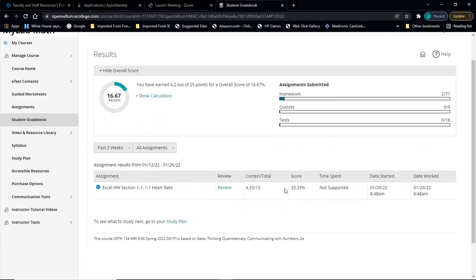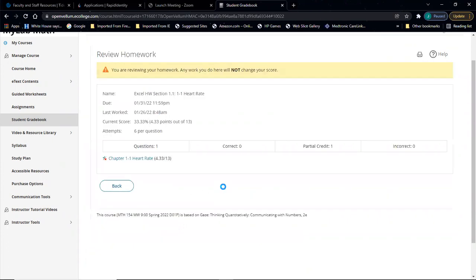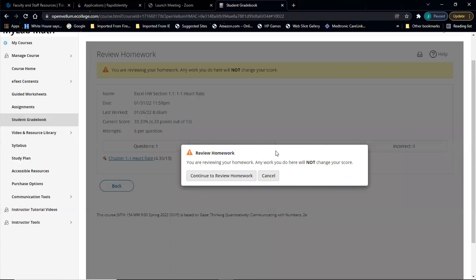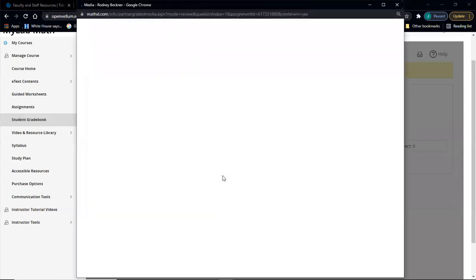I didn't even answer most of the questions because I don't want to give you all the answers. So you hit review. And then you'll come to this screen, and then you'll click this spot right here, just like when you go to download them. And it'll give you this little warning that you're just reviewing. If you try and change anything in here, your score is not going to change. You hit continue to review.